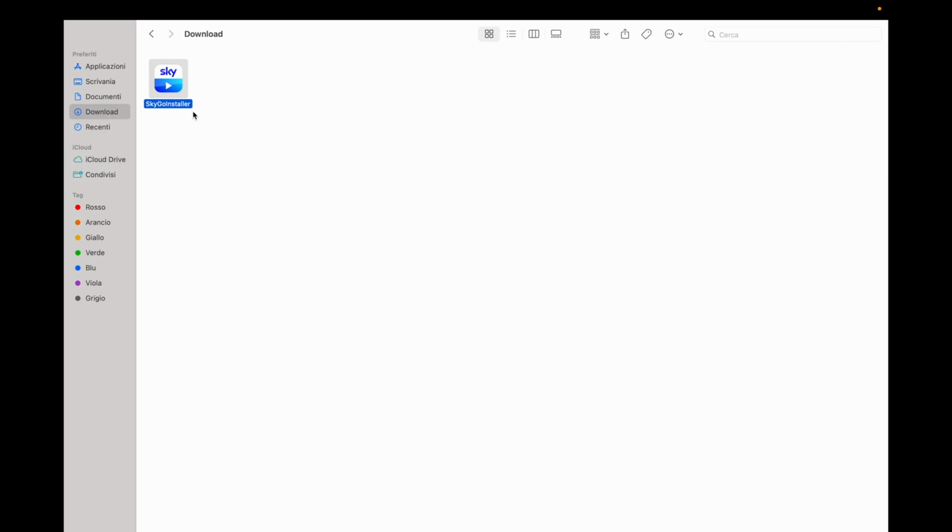I found it on Google, but obviously if someone doesn't know it, and hasn't installed Rosetta, because if you have installed Rosetta, I think the installation starts by itself anyway, since the program is already there. And yeah, I hope it was useful, and I hope Sky uses our money to fix the app sooner rather than later.